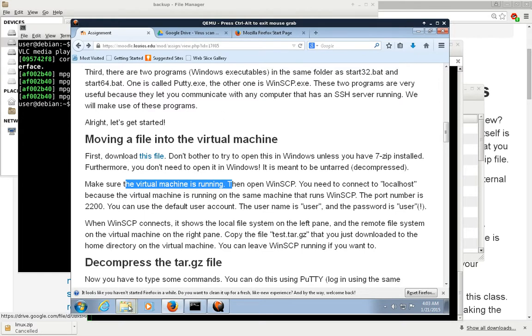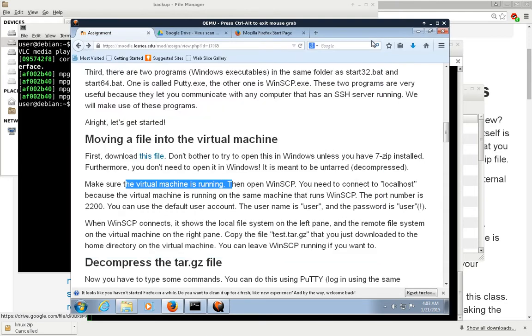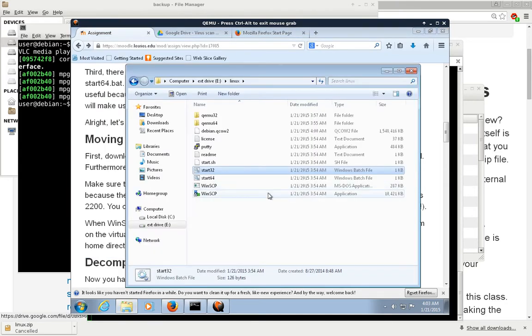All right, so next thing is to go back to the folder Linux, the one that is already decompressed. So we'll go to this folder here. You will find two executables that you can double click and run. One is WinSCP and the other one is PuTTY. What we want to do is to run WinSCP so that we can transfer a file from Windows 7, which is called the host operating system, to Linux, which is called the guest operating system. Everything is working kind of slow because we are working with a virtual machine inside a virtual machine.